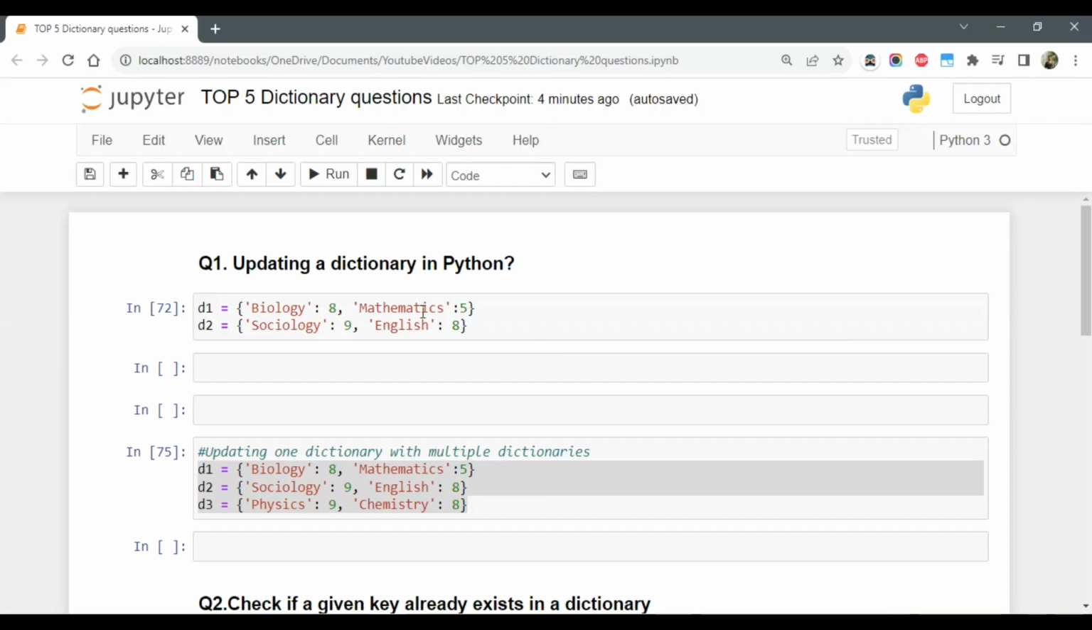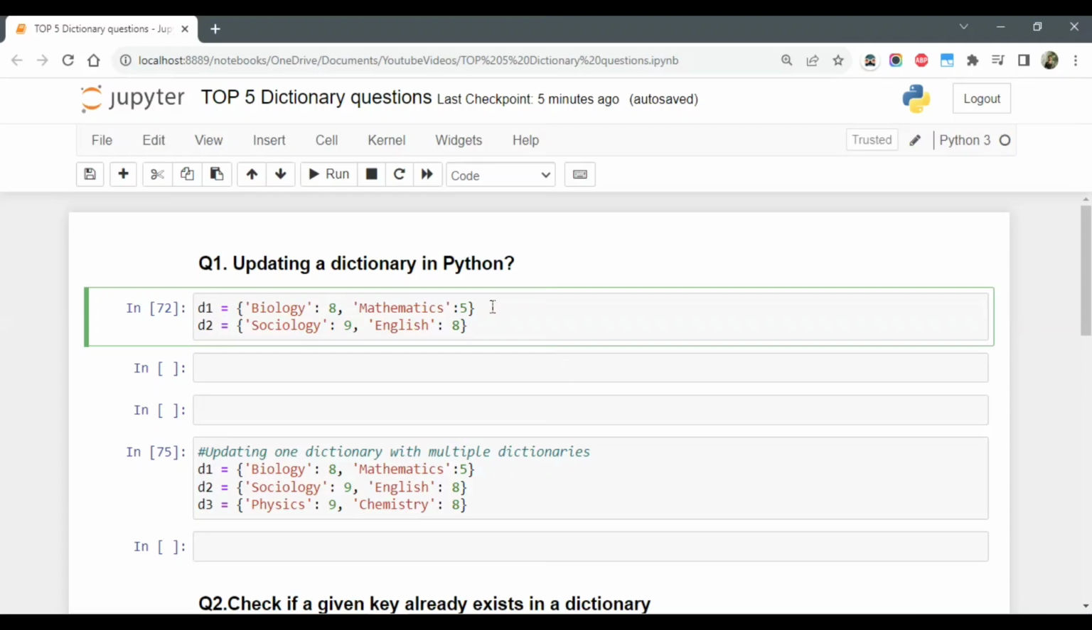So, our first question is, we have to update our dictionary in Python. So here I have already created two dictionaries. My first dictionary is having grades for two subjects of a student, and my second dictionary is having grades for other two subjects for same student.